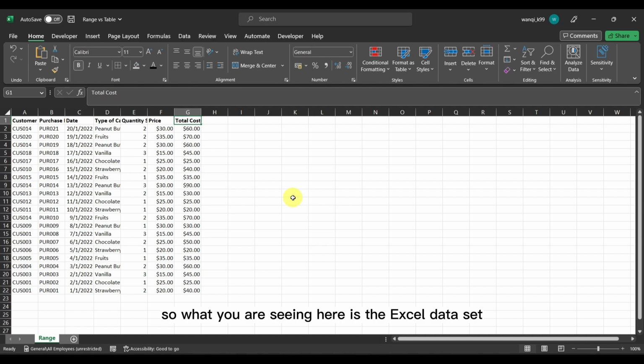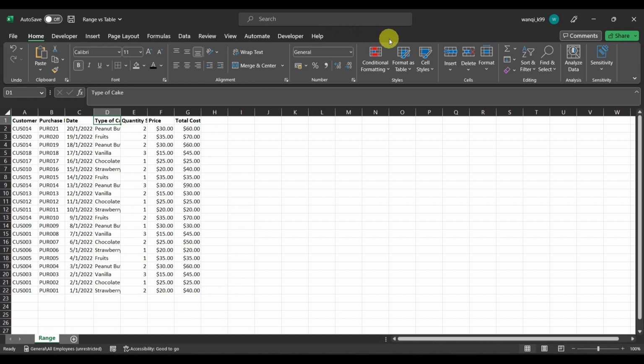What you are seeing here is the Excel data set that I retrieved and generated via ChatGPT, where next time I will be guiding you on how we can create this sort of data. Here we have the customer ID, purchase ID, date, type of cake, quantity, and of course the price. This is not an Excel table because there is no header over here, and when I click on the data set, there is no additional ribbon that appears on top.